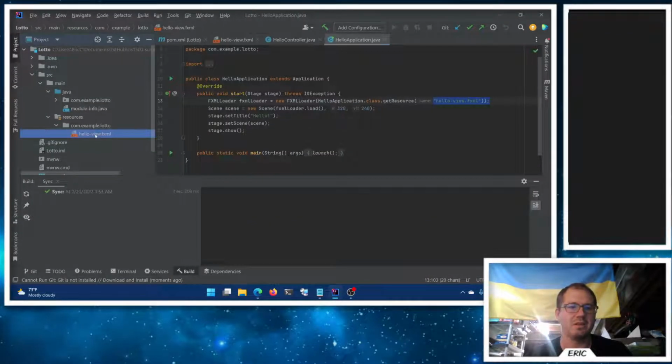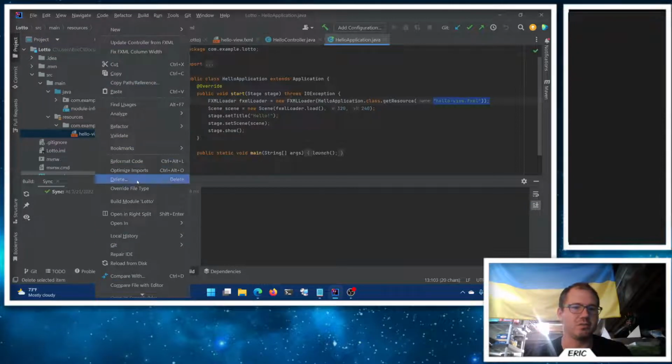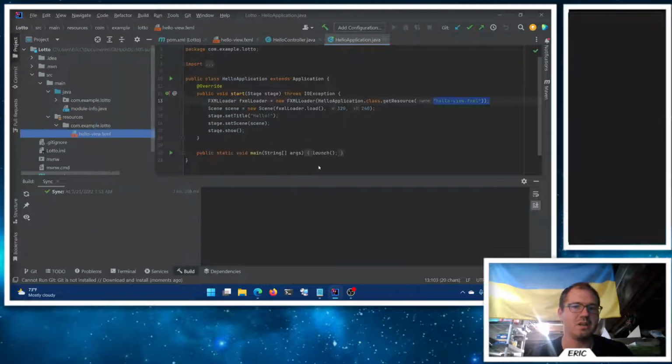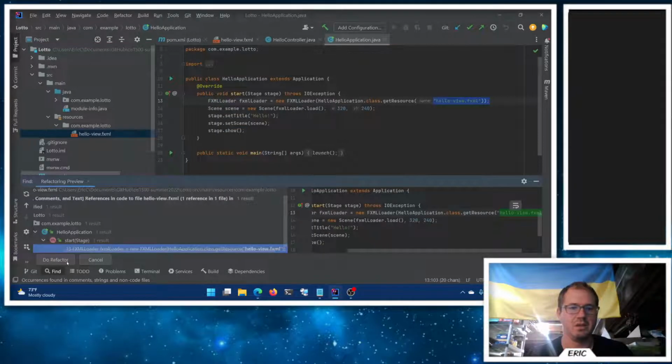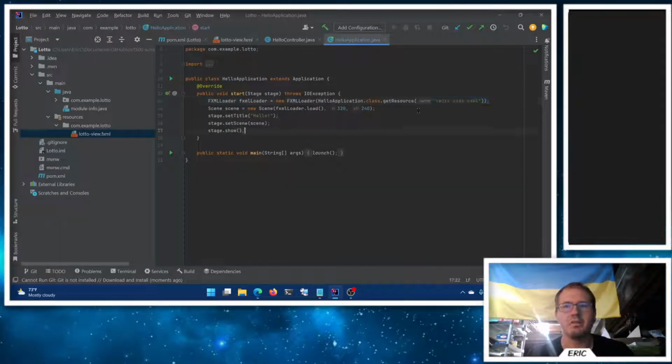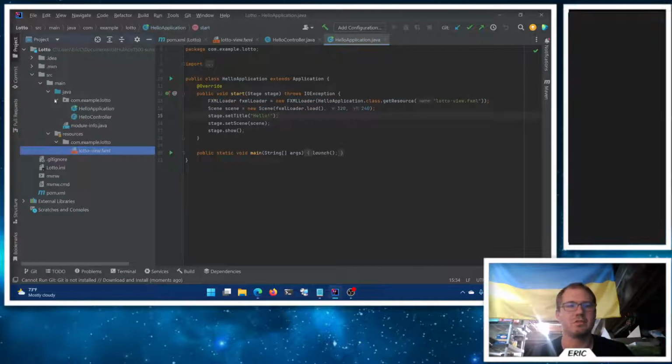So I don't really like the hello view, so I'm going to rename this one here. We go to refactor and rename, and we'll call this one, I don't know, the Lotto view. Sure, how about Lotto view? We'll do that. And sure, let's do the refactor. And what's cool is it's going to change it in all the places it needs to. It's generally pretty smart at that, which is awesome.